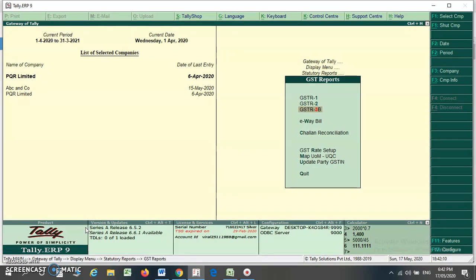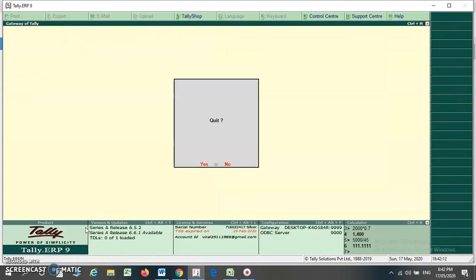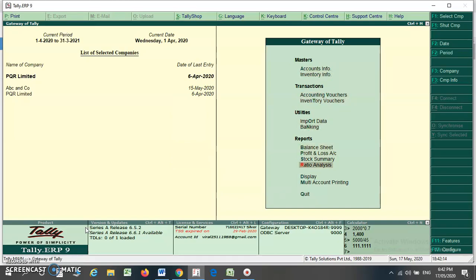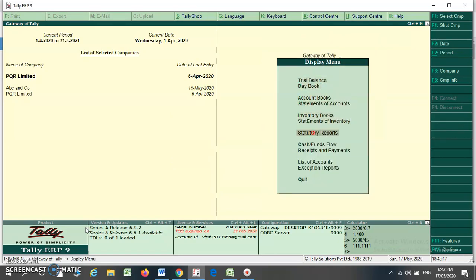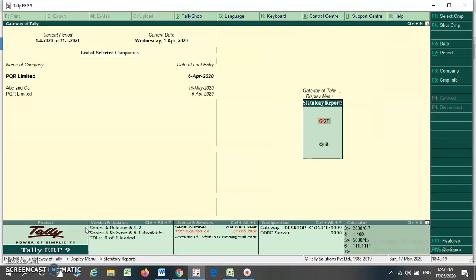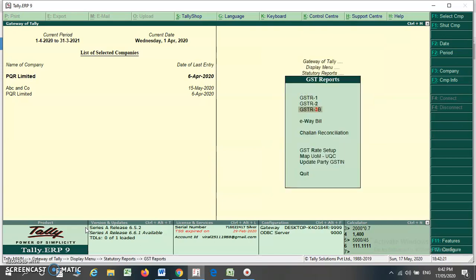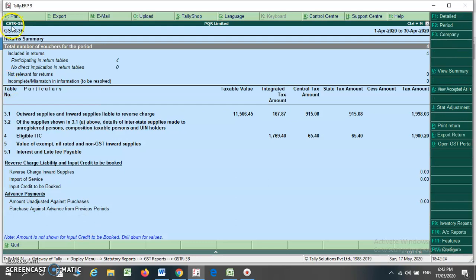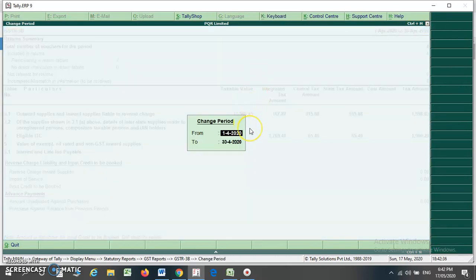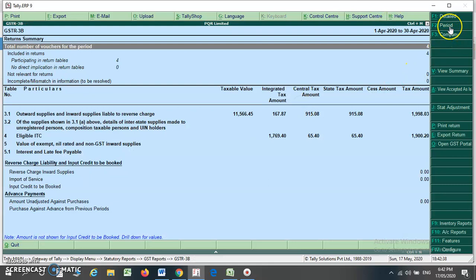Now we are discussing how to see the GSTR3B. For the purpose of viewing GSTR3B, go to the Display menu, select Statutory Reports, select GST and select GSTR3B. You will see that GSTR3B appears for the month of April 2020, 1st April to 30th April 2020. You can also alter your period by pressing Alt F2 and selecting your month or a quarter. You can also change your period from the right hand side by selecting F2 Period.